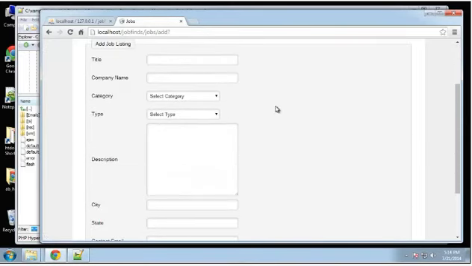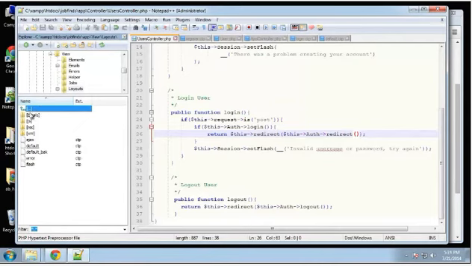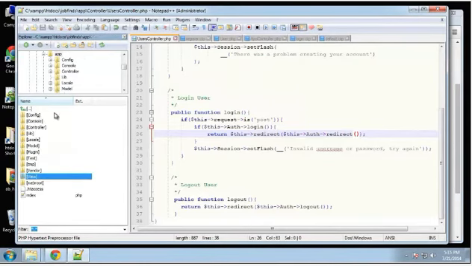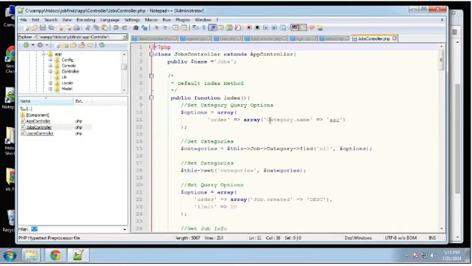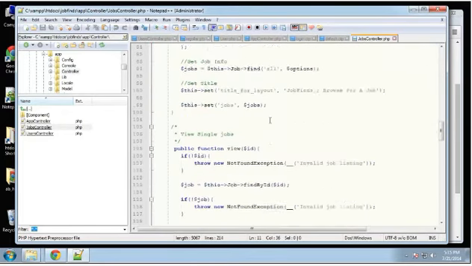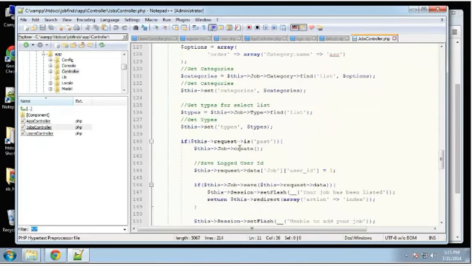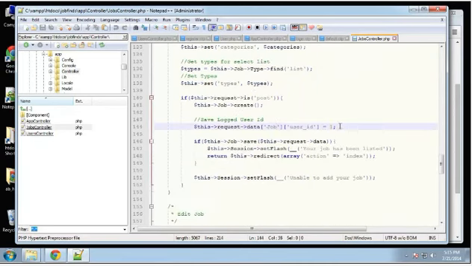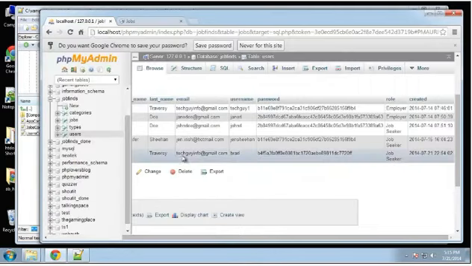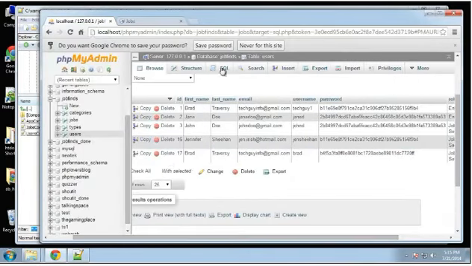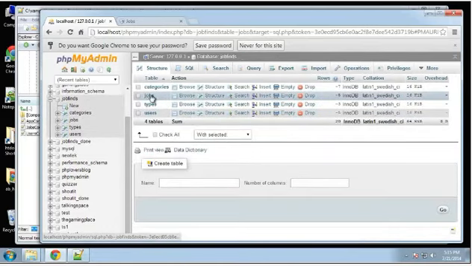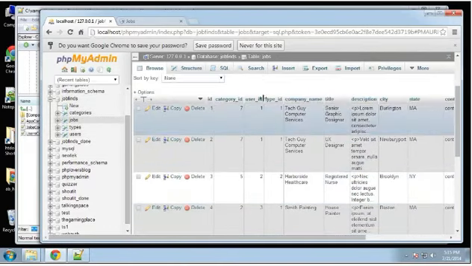We can click add a job. Now we want to go back to the jobs controller, and let's see, we need the add function, and where was it? Right here. We're setting this to a 1, which we need to change. What we really want here is this auth user ID. That will give it our ID. So what I'm going to do now is just go to the jobs.